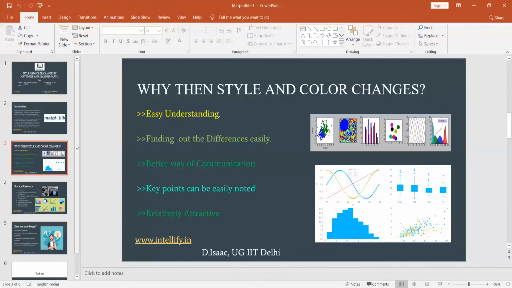If you look at most of the textbooks, while printing, the lines do get off. So that's why it's easy. If you have the color differences, it's very, very easy, and we'll learn how to do it in a practical way within a few minutes. And it's a better way of communication. Key points can be easily noted, friends.